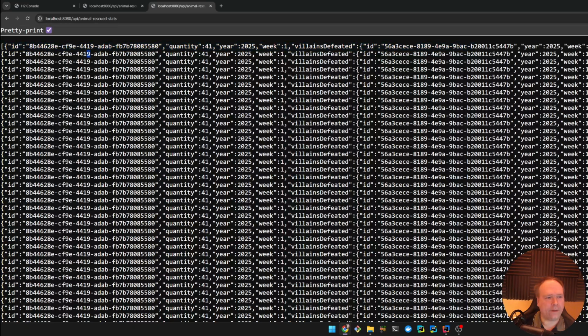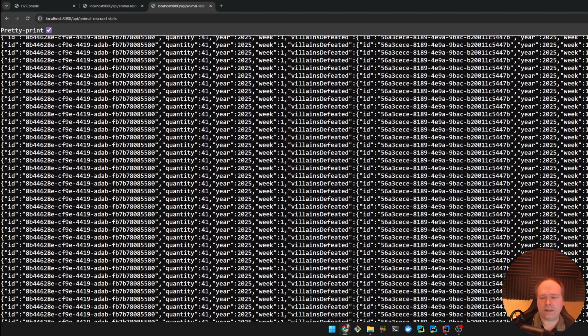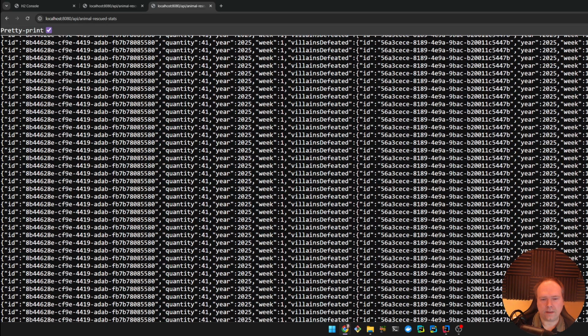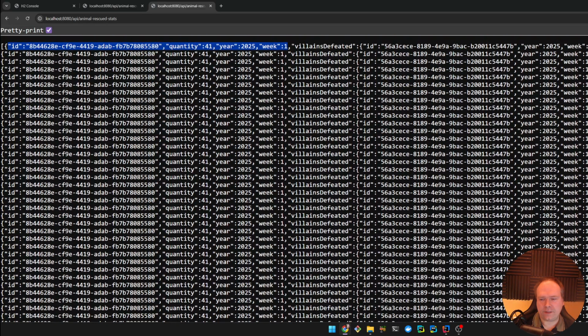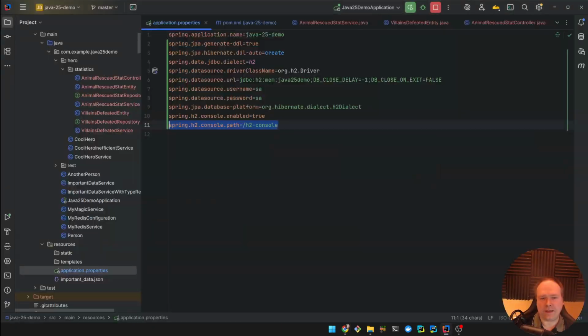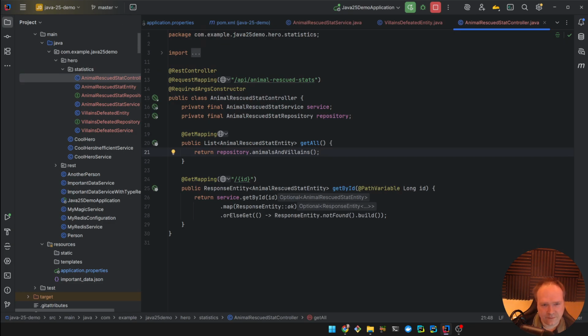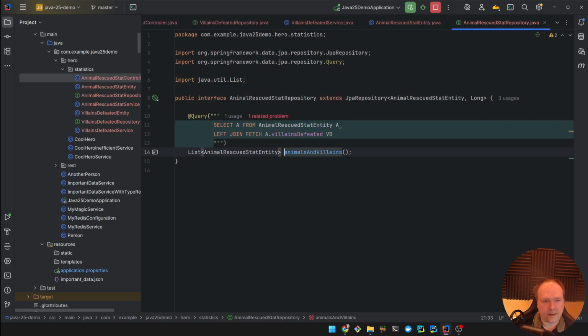So this is the animals rescued, and here we have a quantity of 41, and that is year 2025, week 1. And there's something with the data right now. Let me just check right here. Week 1. Right now we have a lot of, let me just check something right here. So what are we fetching? We're fetching the animals rescued entities right here.